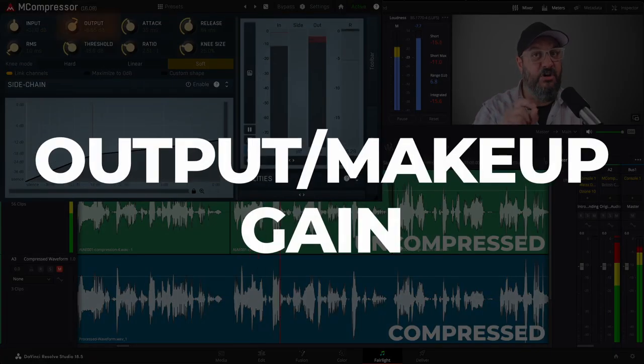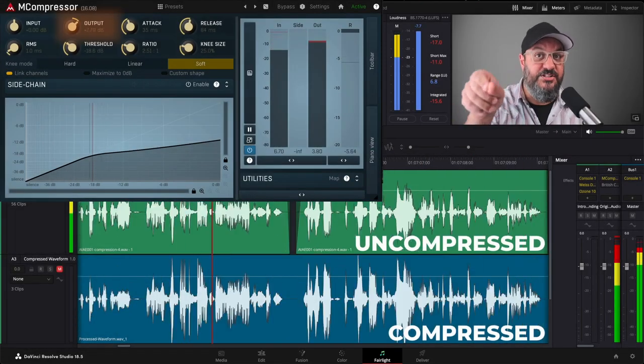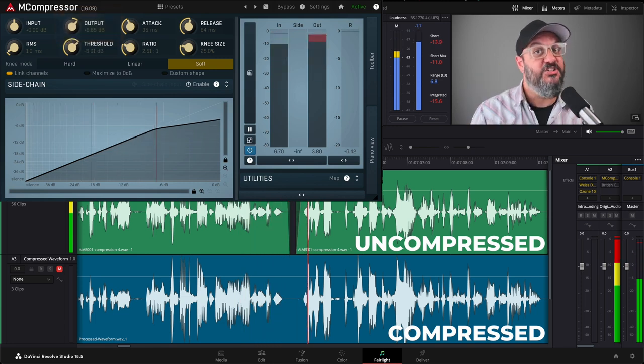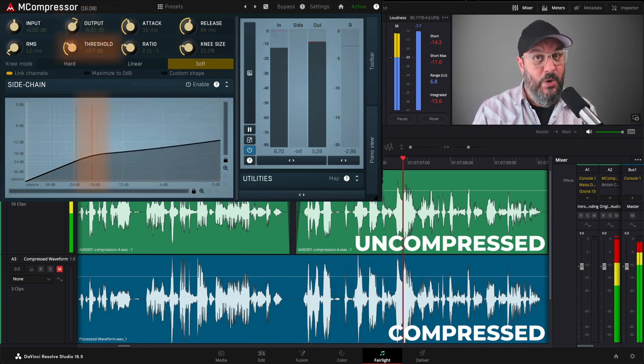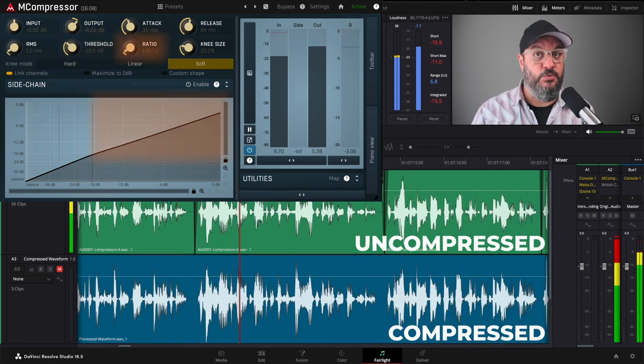And this is what's called the makeup gain or output gain. Now that we've compressed it like we want it, we want to use this knob to fine tune where our loudness sits. So to recap, the threshold is where we want the compressor to start to squeeze the signal level down. The ratio is where we tell the compressor how much we want it to squeeze the signal.